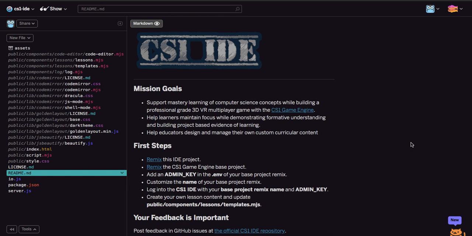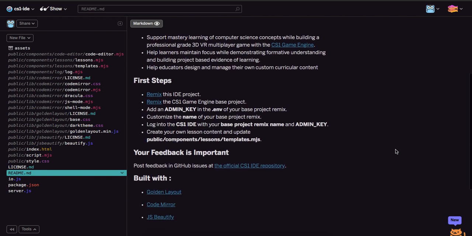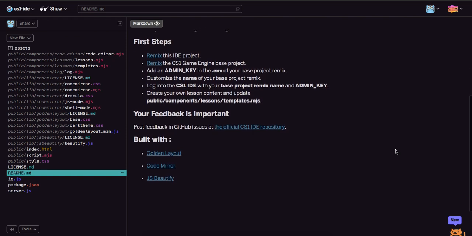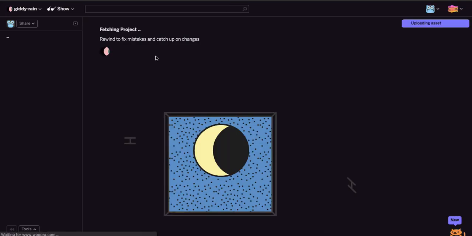So let me just walk you through this so you can see how this could pan out. I'm hosting this on Glitch, and CS1 IDE is the name of the project. If you go down to the first step section in the README, it says remix this IDE. Go ahead and just remix the IDE project. So I'll do that. That's the first thing I did. I just followed what it said.